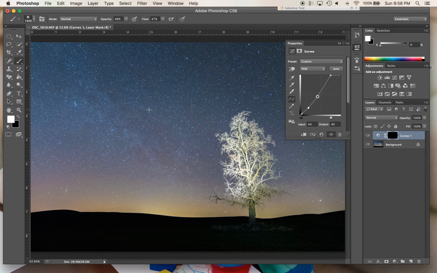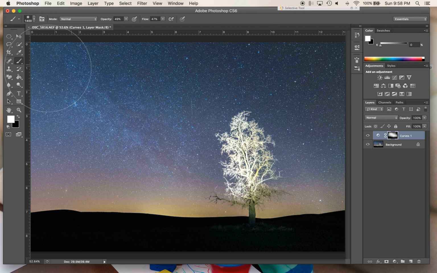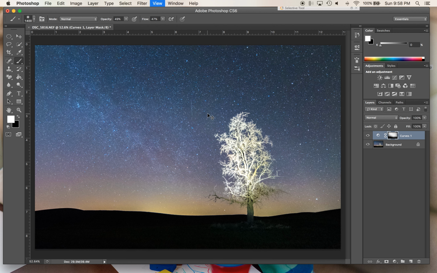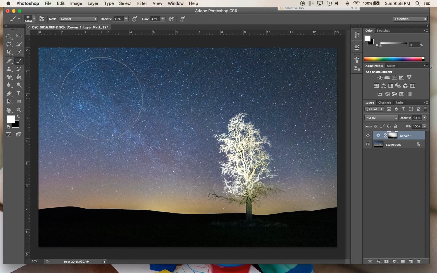And if you can't see it, it's because your caps lock is on, so you'll want to make sure this is not too bright. Switch back to black. It was too bright.